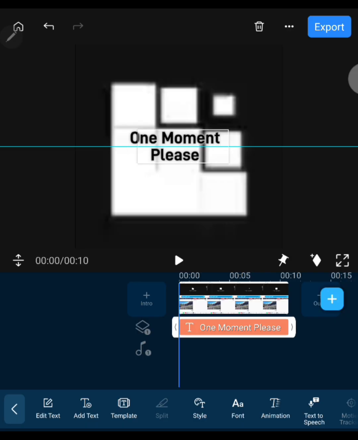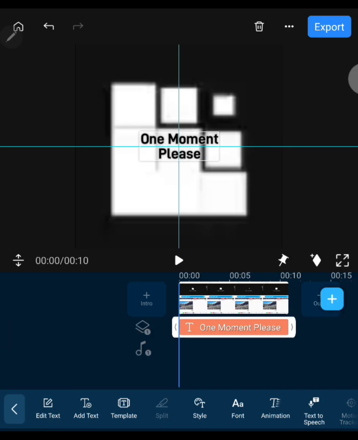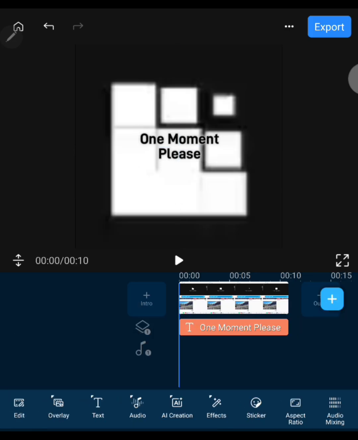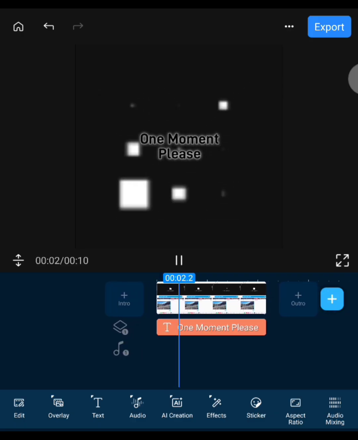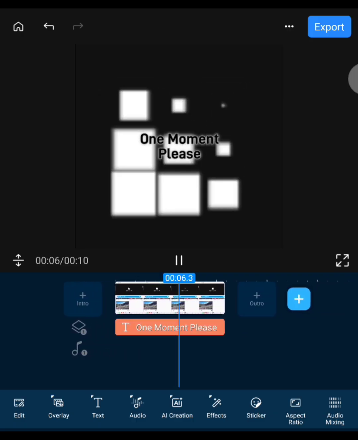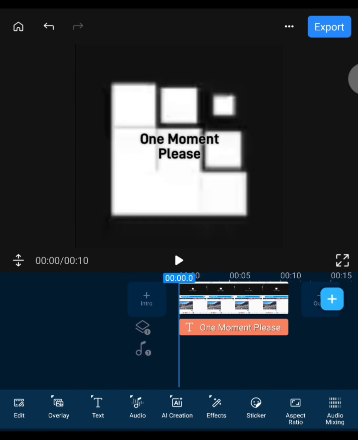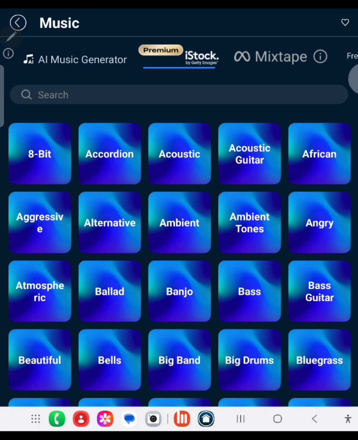It's still not clicking to the center, so it obviously needs to be resized a bit, and then bang, you get it in the center. Okay, so now we have that 1 moment please. Right, cool. And then let's just add some shitty music. So we just go to music. This is all free music. You can go to an AI generator, or you can just go to some sort of stock thing.